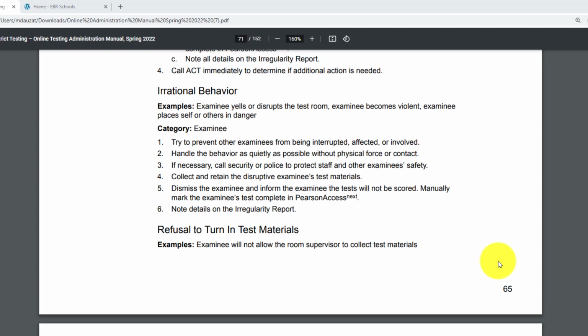Another example of individual irregularity is irrational behavior. Examples: examinee yells or disrupts the test room. Examinee becomes violent. Examinee places self or others in danger. These are the steps. Number 1, try to prevent other examinees from being interrupted, affected, or involved. 2, handle the behavior as quietly as possible without physical force or contact.